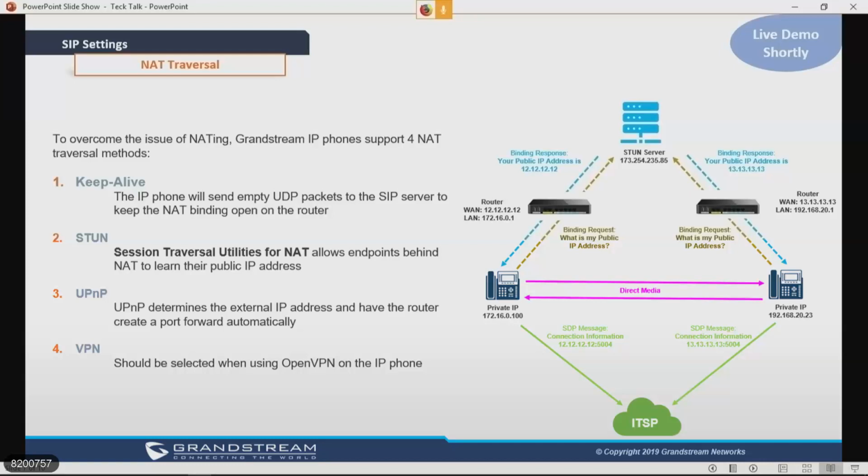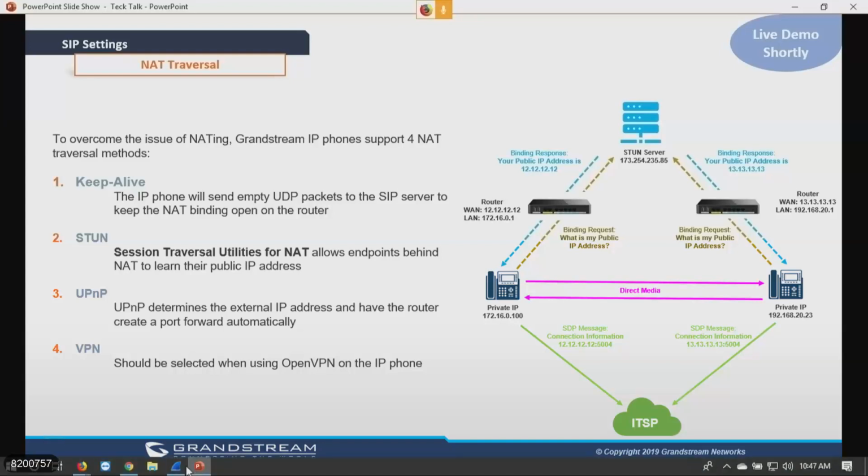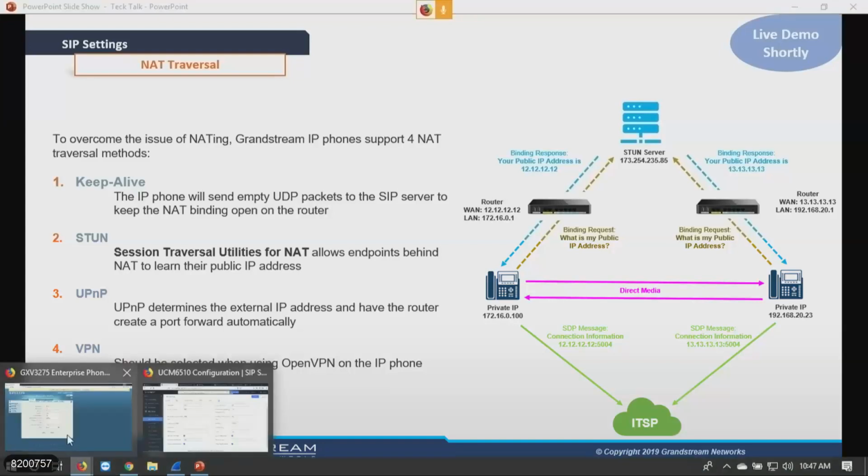As for VPN, which is the last one, you select this option only when you have the IP phone configured with OpenVPN. So I'm going to show you where you configure these options.